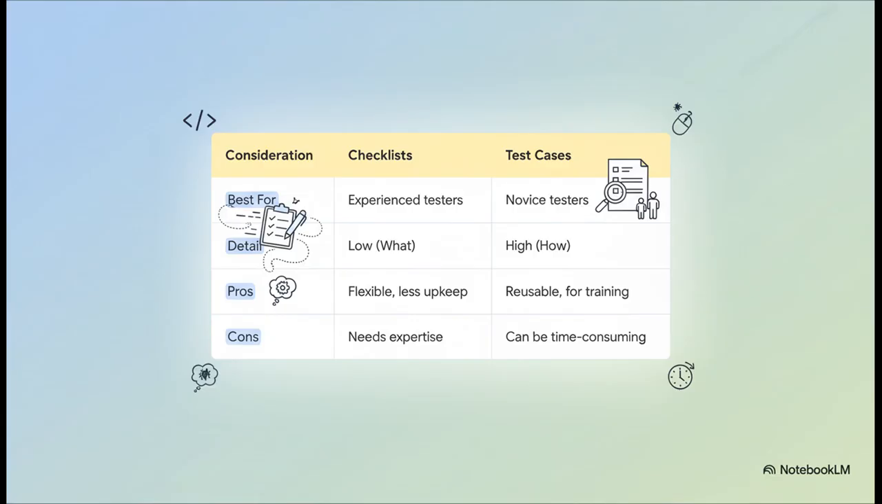So when do you use a checklist versus a full-blown test case? Well, it breaks down pretty clearly. Checklists are fantastic for experienced testers who already know the system inside and out. They're quick, they're flexible. But test cases? They are absolutely essential when you need detailed proof, and they're perfect for bringing new team members up to speed, because literally anyone can follow those steps. You really need both in your testing toolkit.